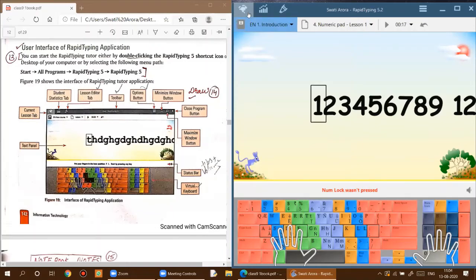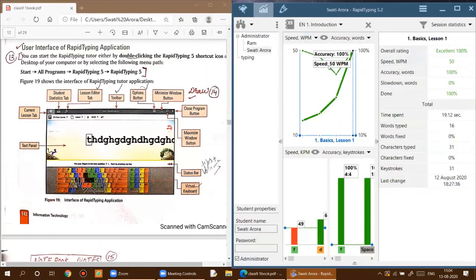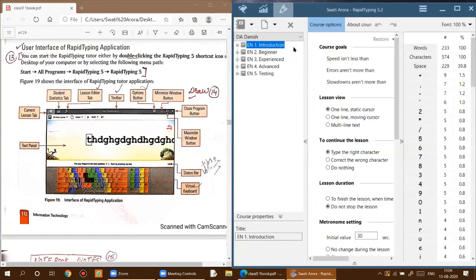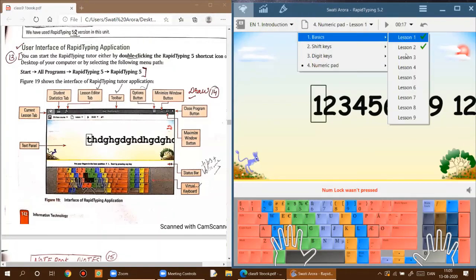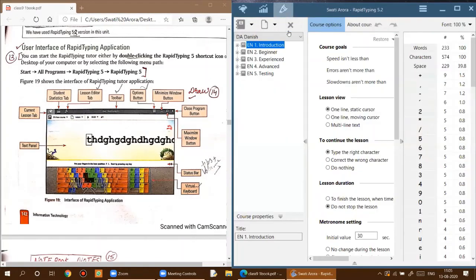So these three tabs we have discussed. The current lesson tab will show the current lesson. The student statistics tab will show me the statistics, meaning how I am performing. And the lesson editor tab will help me design a new lesson. These lessons are already present, you can see lesson 1, lesson 2, different lessons. If I want to create my own lesson, then I can go to this lesson editor tab. This will help me in doing that.